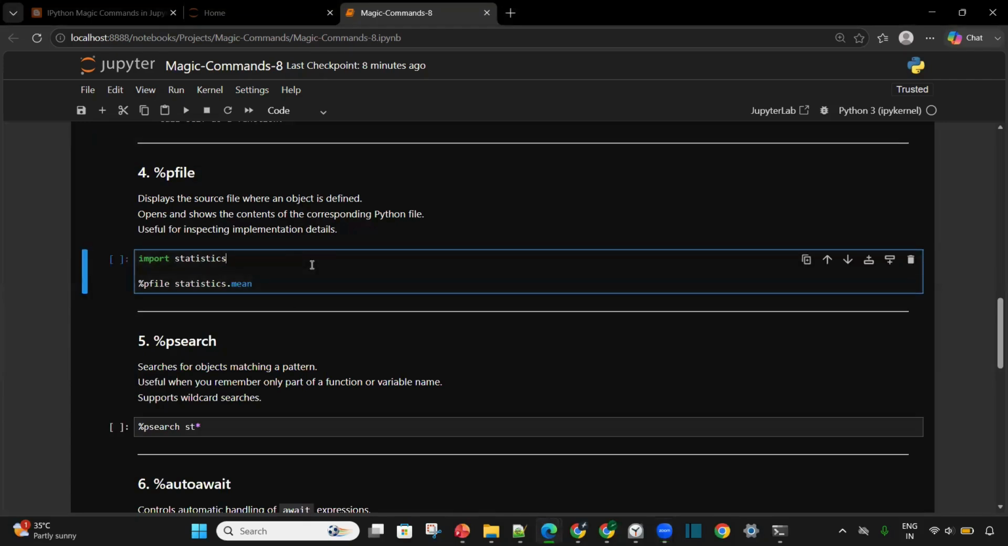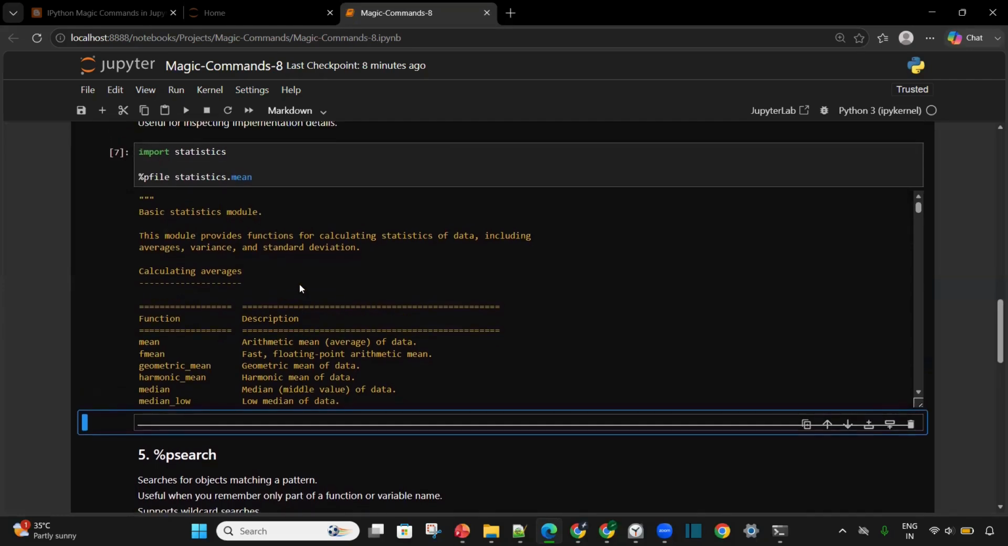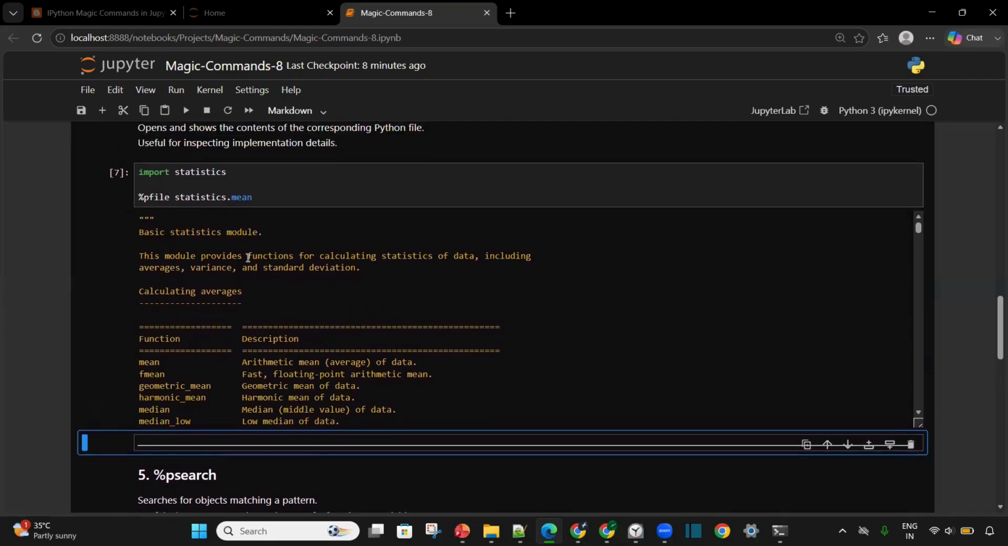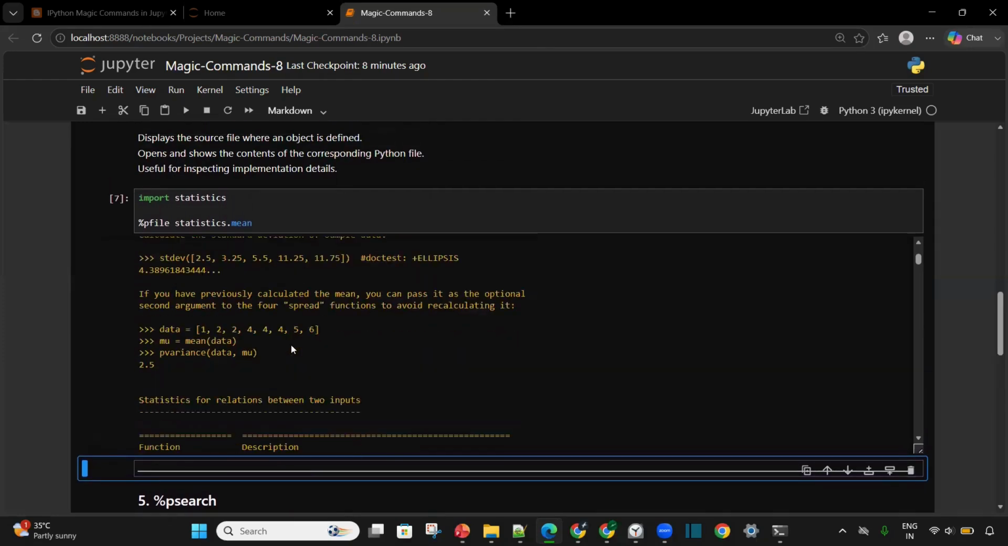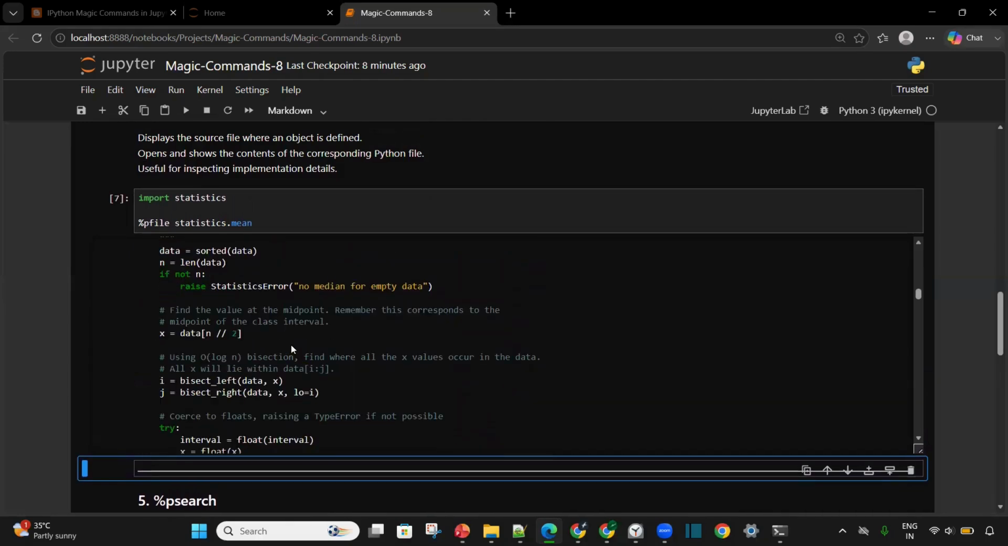Here we are importing the statistics module. We are going to get the source file of statistics.mean. To get the source file of any object, you can specify it using %pfile and the object. Let's run this command. This will give the entire implementation details of the statistics.mean object. Here you can see all the implementation details. So if you need the source file of an object, we can use the %pfile magic command to get the implementation details.